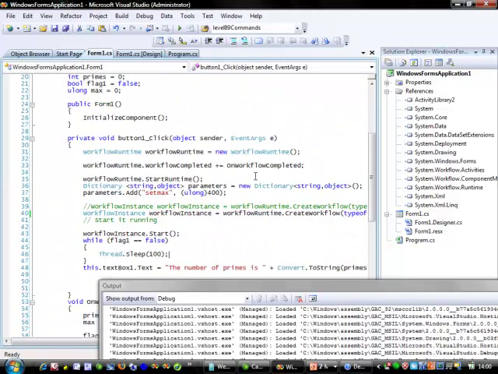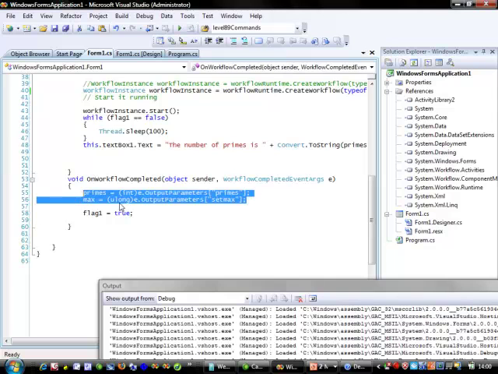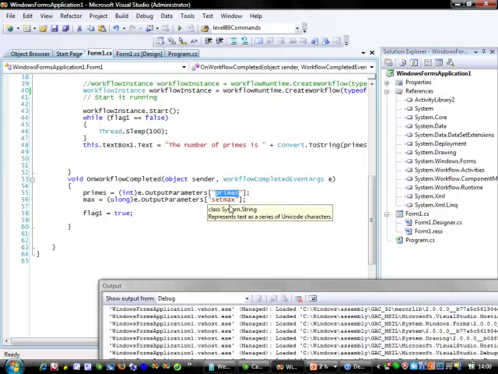So the key focus here is on setting the parameters for the workflow, and then on getting the parameters back from it. So this reference here defines what the name is inside the workflow.